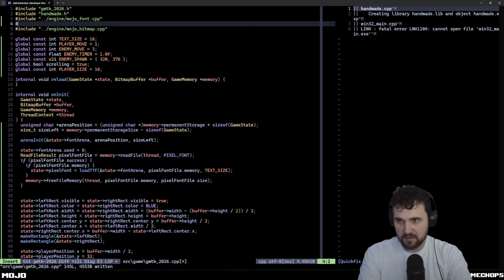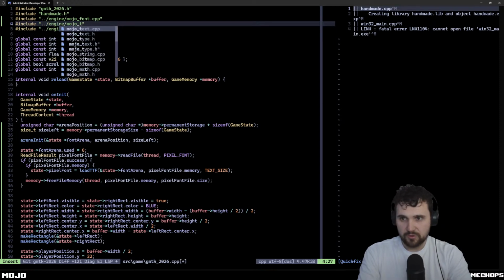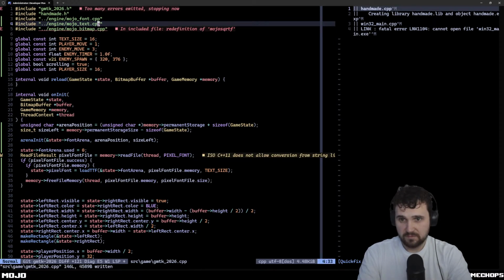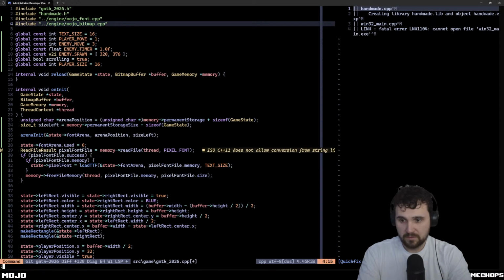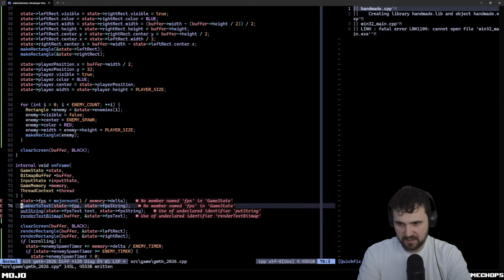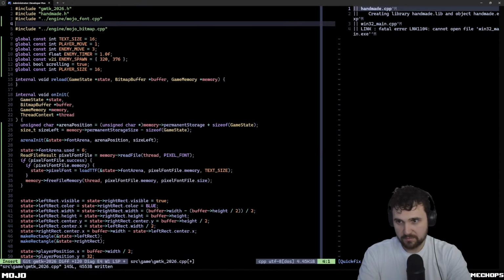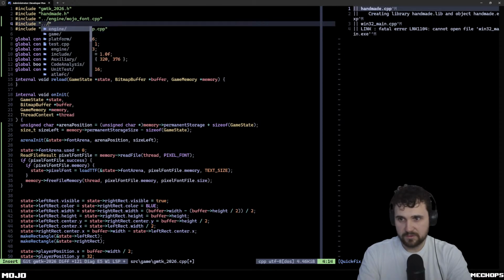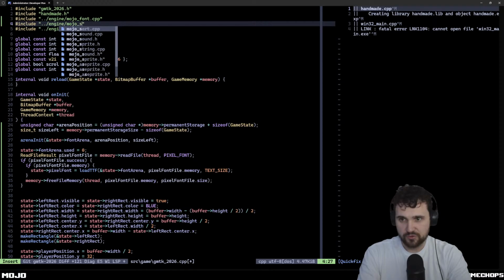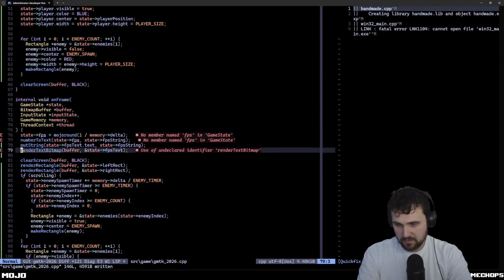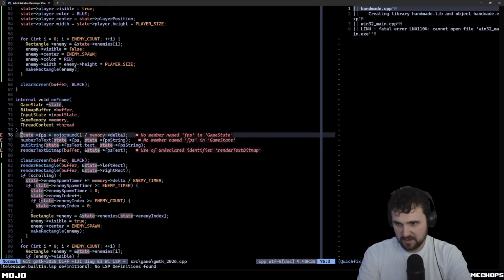And I need include engine mojo text. It's not text. Why doesn't it like put string? Is it string? Include engine mojo string. Yes. Render text bitmap. Why doesn't it think I have that?